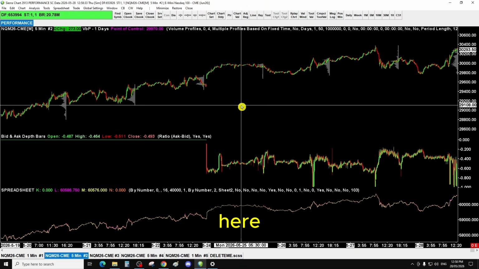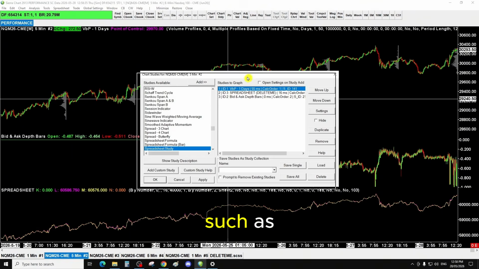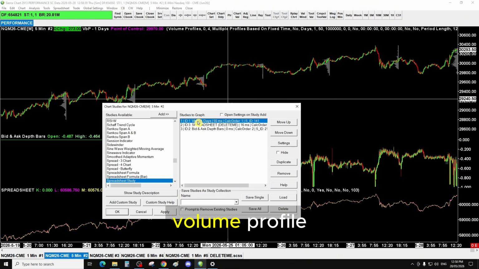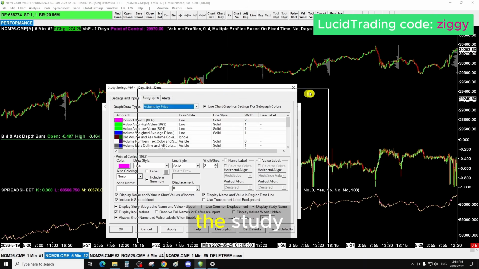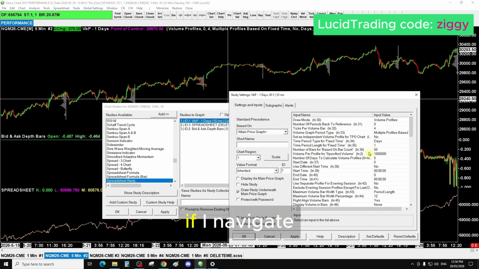Let's move on to this chart here. Some studies, such as the volume by price study, which is the volume profile, can be pretty demanding. You can see here it's at 55 milliseconds. So if I open up the study settings for the volume by price study, if I navigate over here, we can see this setting right here, number of days to calculate volume profiles, is set to 0, which is all. So if this chart loads 60 days, you're going to have 60 volume profiles on the chart. Now, how often are you really going to need to look back on the full 60 days? Probably not so much.